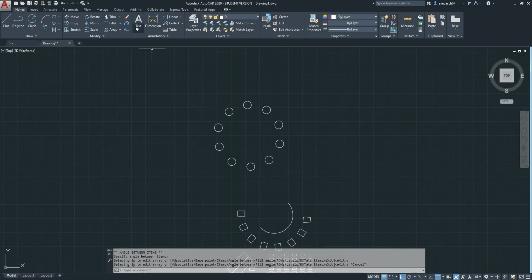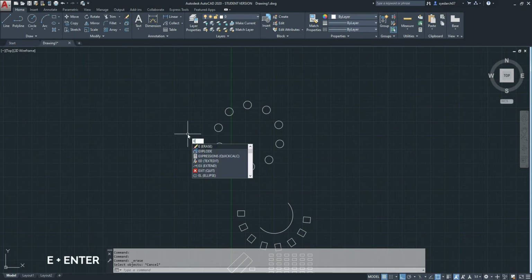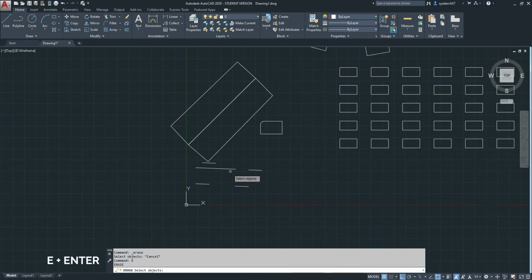Next we have erase. So using erase you can erase the objects. So to select erase you can click here or use the shortcut E and press enter. Now if you want to erase this line, just click here, click and click.